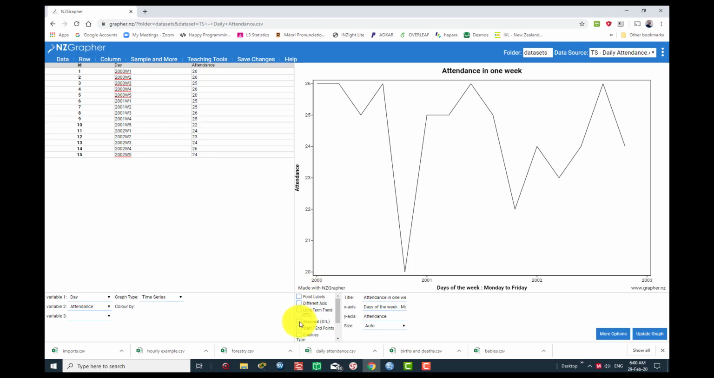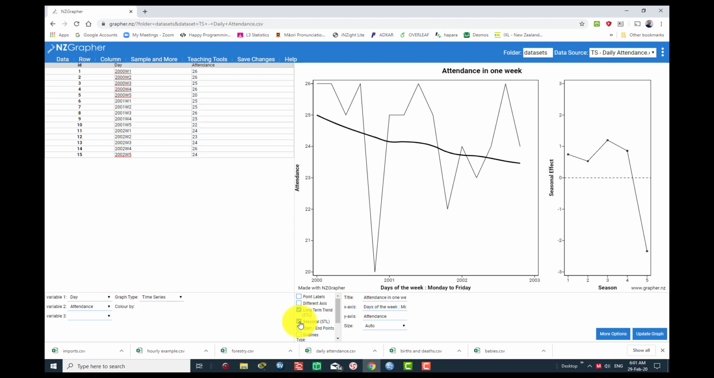Okay, so in the first instance, we look at a very quick look at the seasonal implications of what we're doing, and so our first look at this data shows us that there appears to be a trend line there that indicates a decline in attendance during the week, and a decline in attendance over the years. So a long-term trend, if you like, of declining attendance overall.